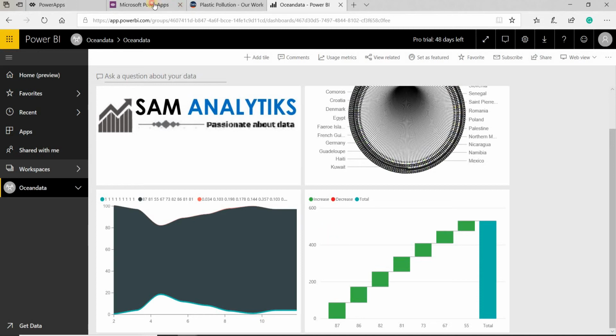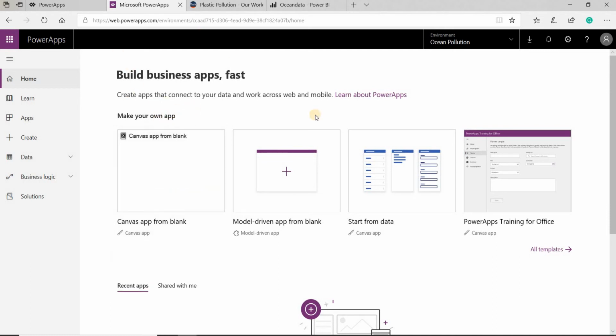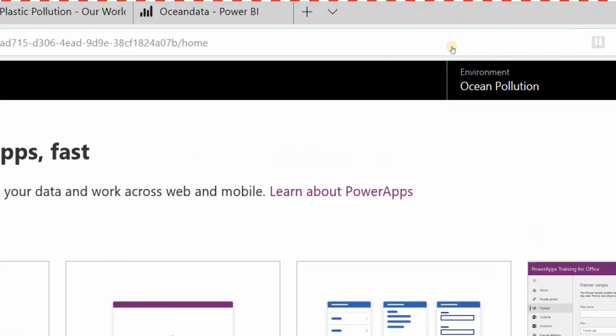So now I'll go to my Powerapps. I will simply take this into Canvas app or blank. In my case, I already have Powerapps set up. I have taken this account already, and I've created a small environment for my particular project. So I've taken the environment. You can use your own environment if you want to.